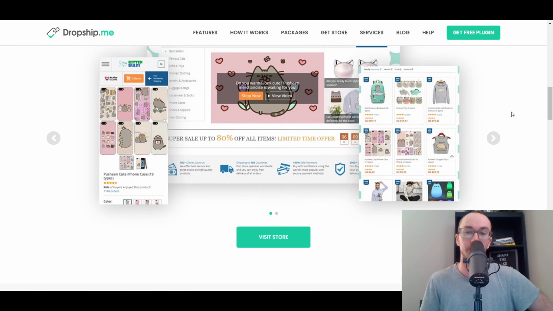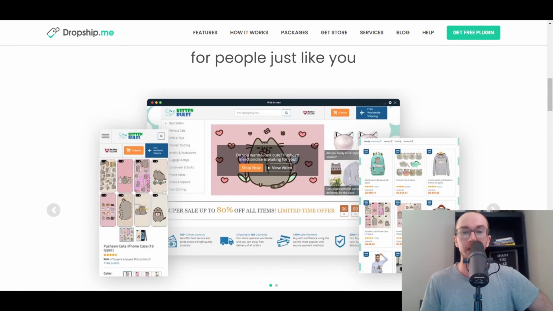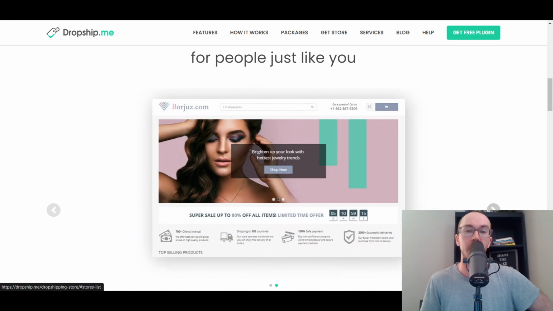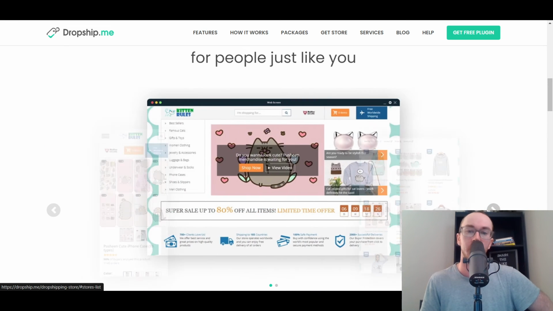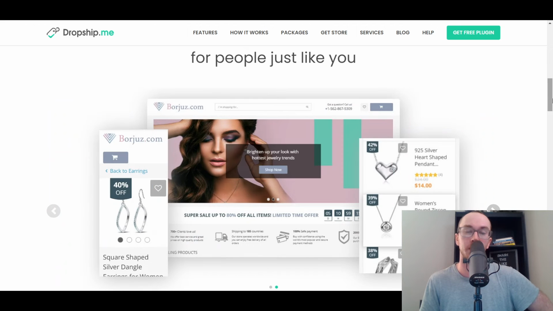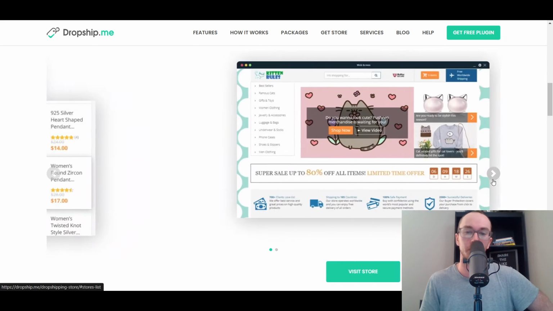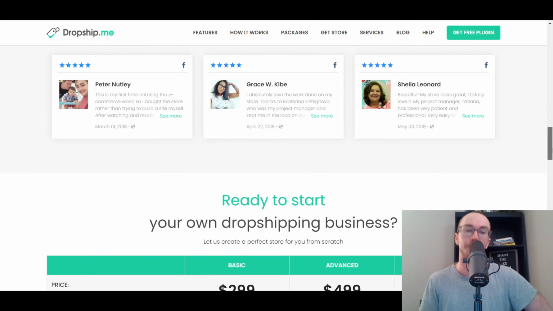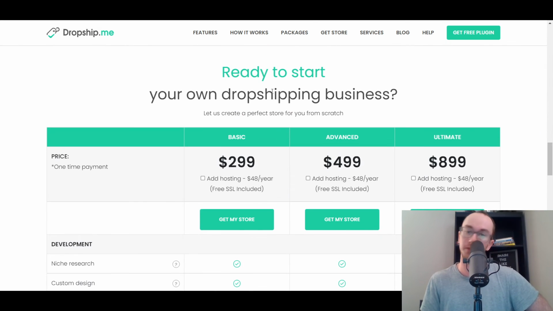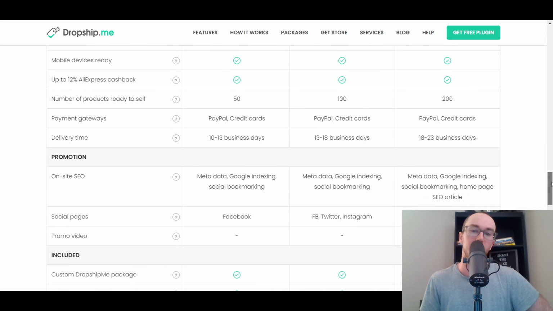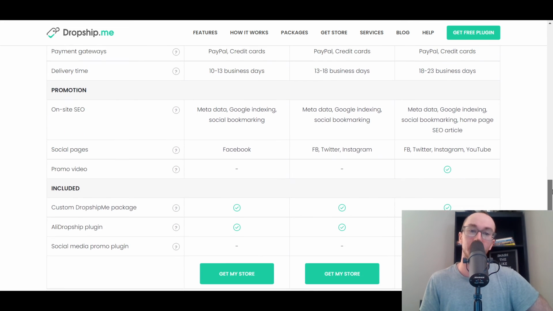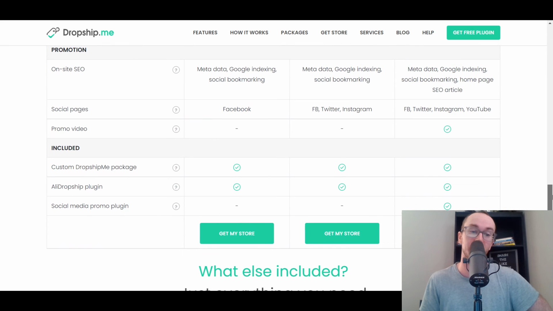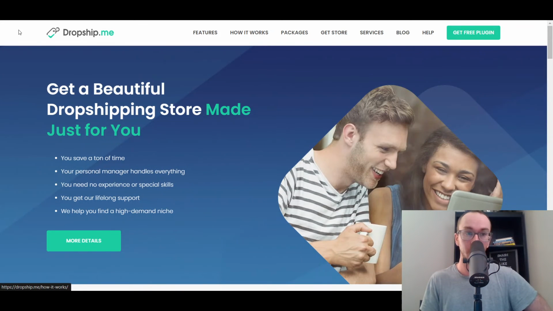You can see how the stores generally look, pretty decent. Definitely more geared towards high volume stores in general, which is the approach that a lot of the AliDropship stores go for. But definitely something worth considering, something you could do as well for starting your dropshipping business. And they have a basic, advanced, and ultimate plan. Really, it's just up to you on if you're interested in that. I'm just mentioning it because they also offer it on DropshipMe.